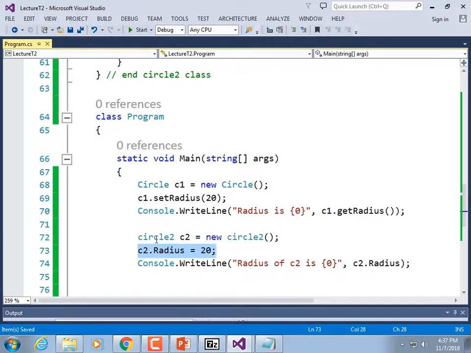And the general rule of thumb, although it's not a law, is that you label your instance variables with lowercase letters and you label your properties with uppercase letters. So that's why inside our Circle class, we had an instance variable called radius, and so we declared it as double radius with a lowercase r. But then we declared the property with an uppercase R.